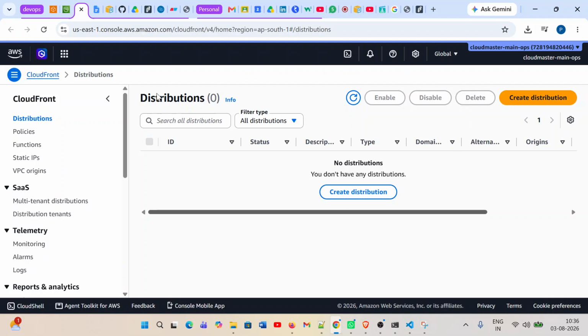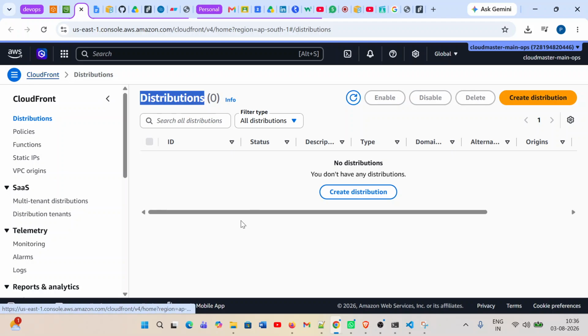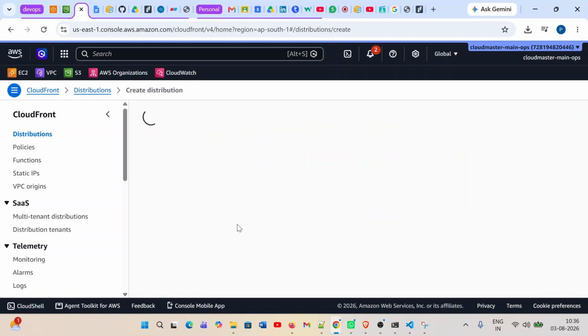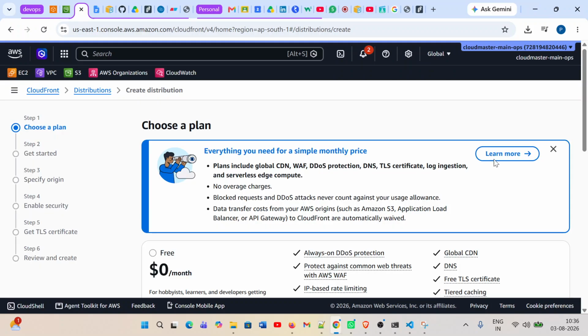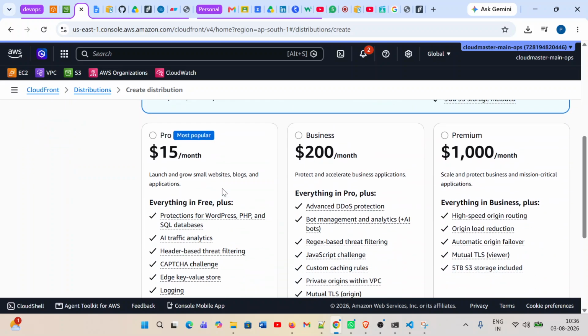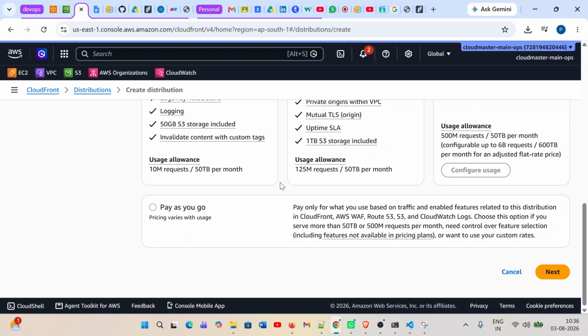Okay, so all set. Now you guys can see I don't have any distribution. This is my CloudFront dashboard. Let's go create a distribution. Click on create distribution. Okay, now it is asking us to choose a plan. Definitely we will be going with the free plan. No need to add any premium since this is a demo lab we are doing.